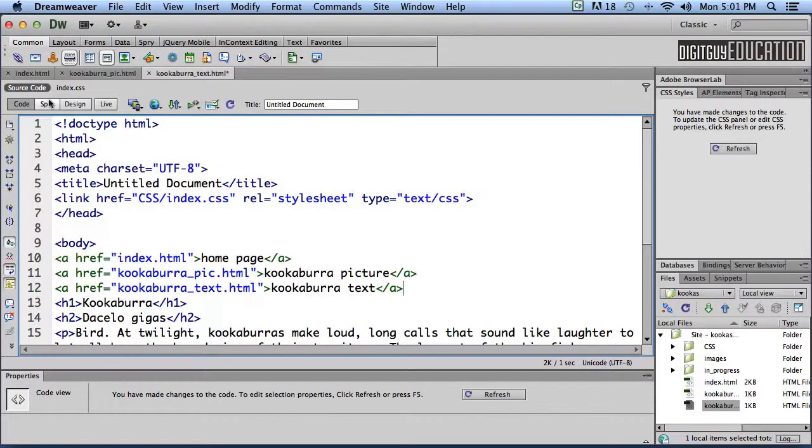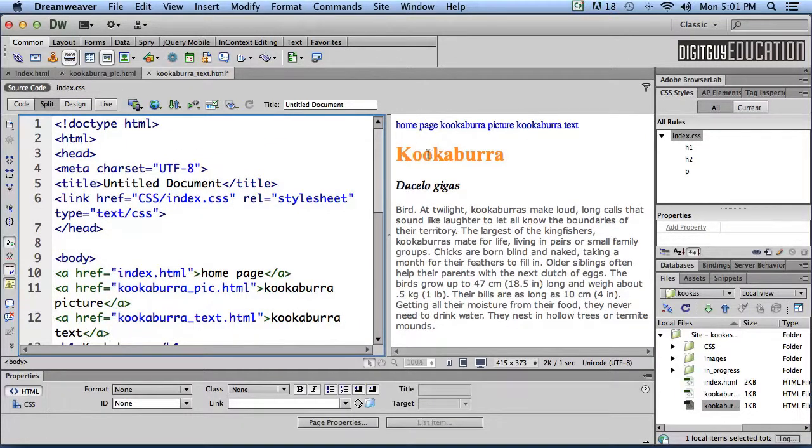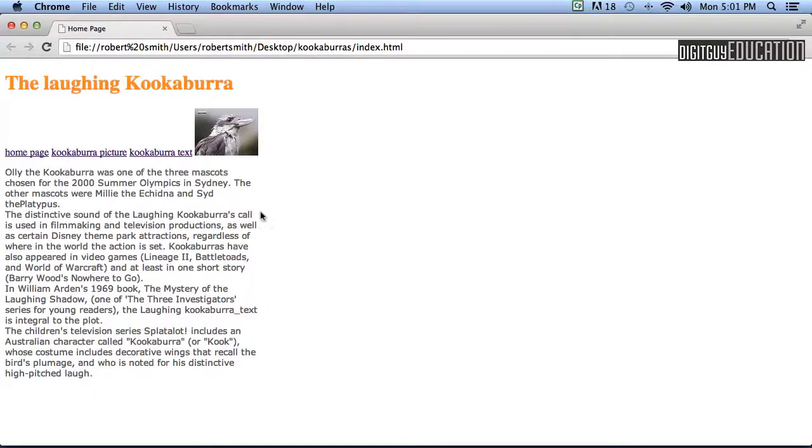Okay, let's go to split view and have a look at that, and we'll refresh our page, and there's our links. Now where they are and what they look like doesn't matter at this stage. We're going to spend a lot of time making these links look a lot more professional than they do right now. So let's just have a look at this little website we've connected together by previewing in Google Chrome.